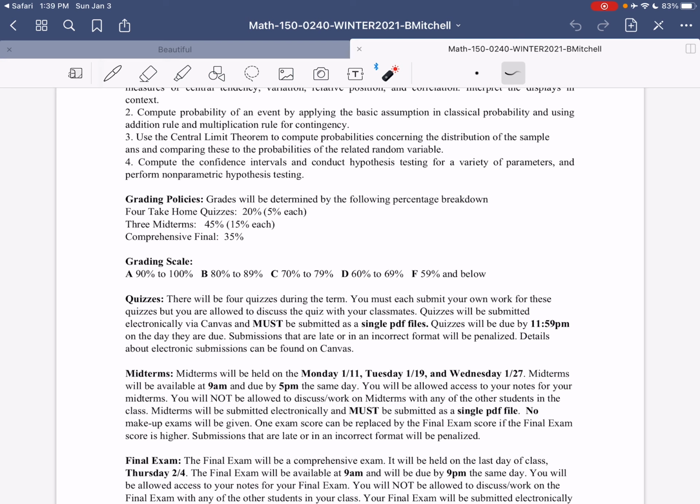Certainly, if you have any questions about the formatting or the submitting of files, definitely don't hesitate to let me know. That's not what I want to be grading you on, right? So you're always free to ask about, is this in the correct format? Is it legible? All those types of things. So that's the first category of assignments that you guys have.